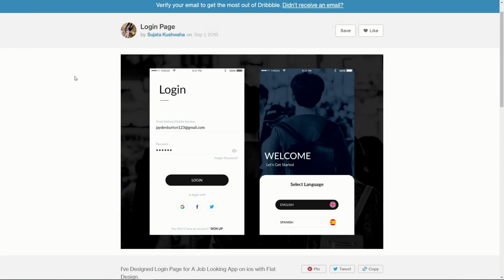So in this challenge we'll go over how we can create this left login screen right here. We'll ignore this welcome screen, so only this one to the left.